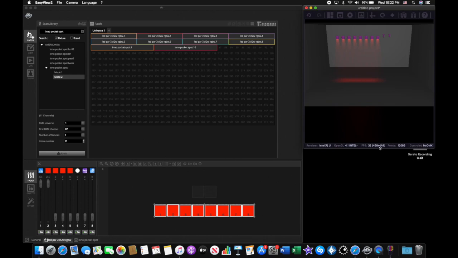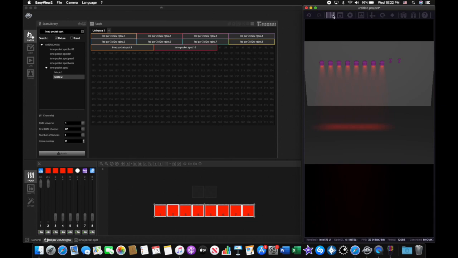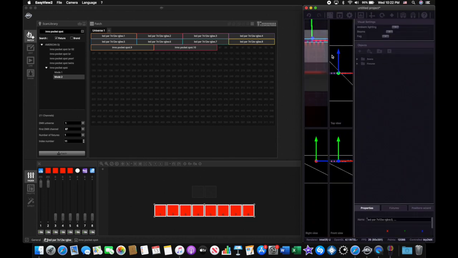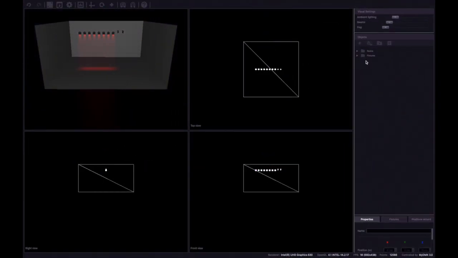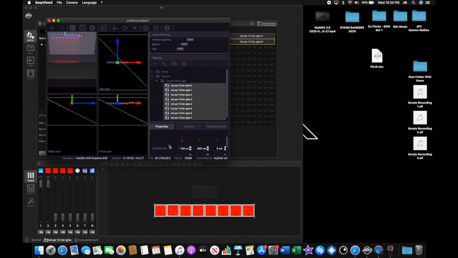Okay, so I'm gonna put the visualizer on the side so that we can see what your lights are doing. I'm gonna put this full screen real quick. Okay, so let's see, fixtures. Again, let's select the scenes or fixtures, and then let's select all the lights, and then let's see.